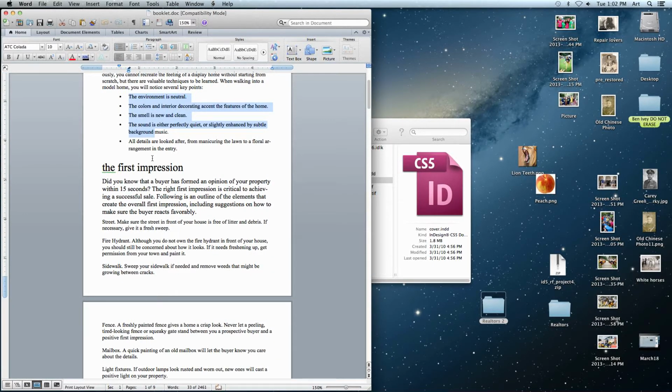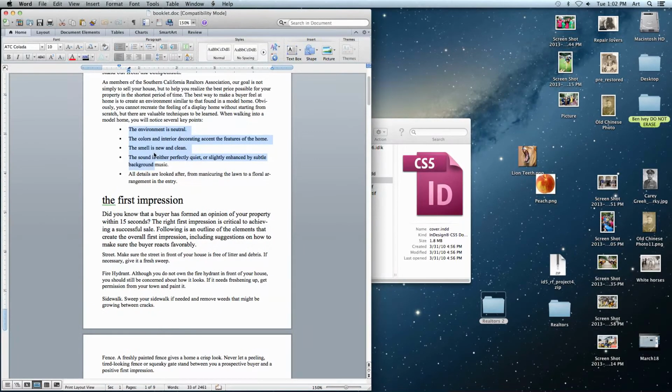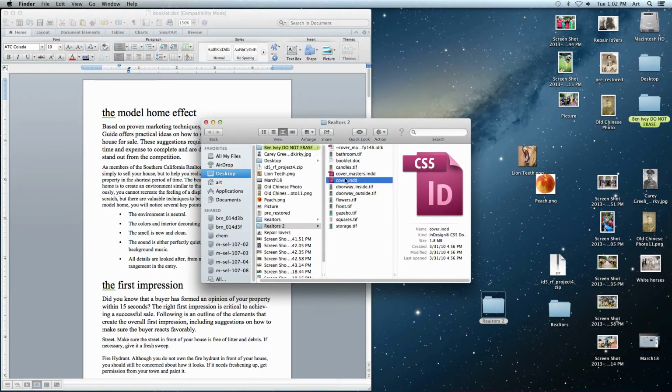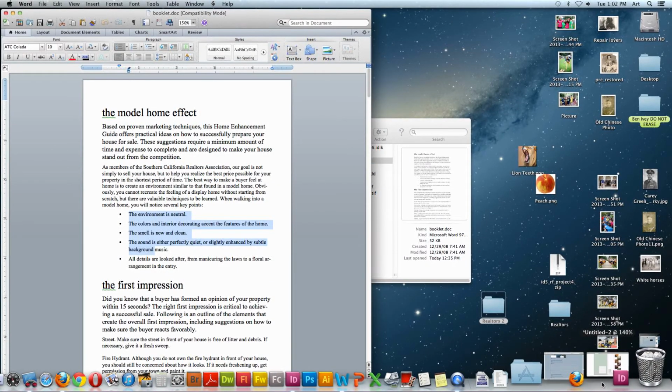So when you take what they've designed and you want to put it into InDesign, you don't always want to get rid of their formatting. You just want it to look like your formatting. You want it to look better. And so that's what you're going to be working with when you download the zip. This is their booklet document that they created.